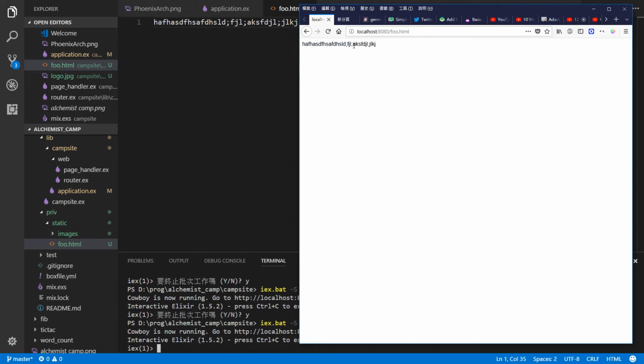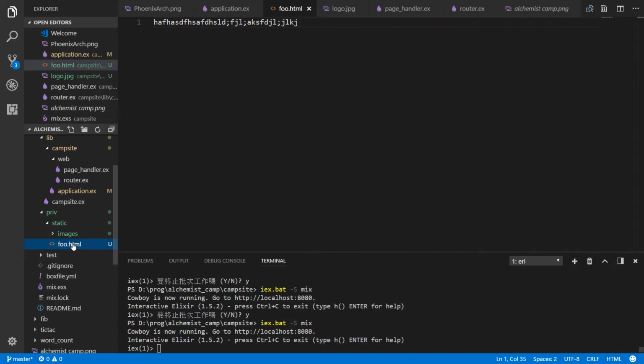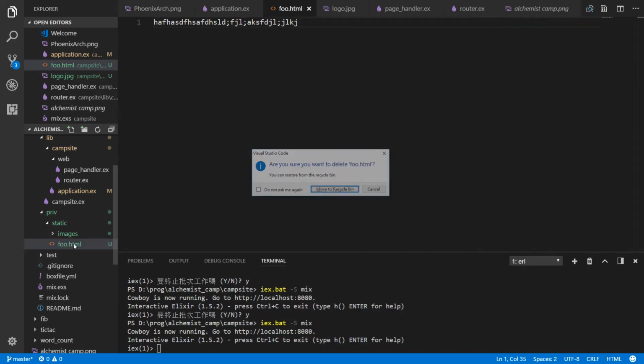One thing I didn't point out is that Cowboy actually represents strings in binary. So that's part of why it's so fast, but you do have to compile new assets. And that's what you do in mix phoenix.digest. Now, the next thing to do is to actually make the Alchemist camp website. So I'll get rid of this that we do not need.